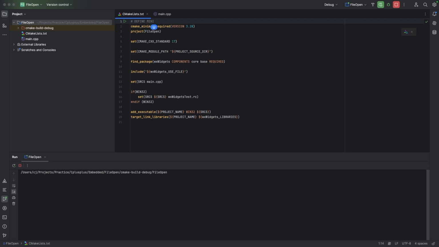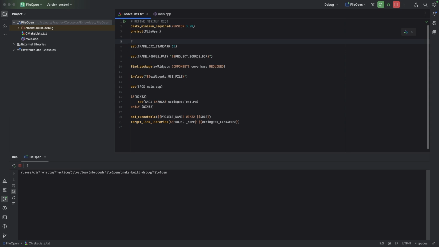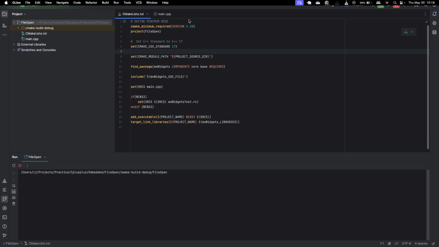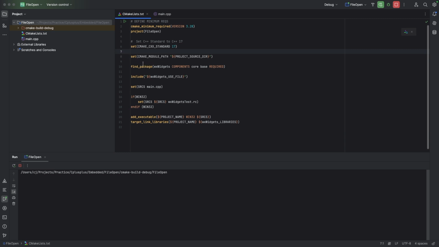minimum. I'm going to put REQ for requirements, and I have a set C++ standard to C++ 17. Now I don't know if these versions are required here, but this is what I'm doing. I said I'm going to read up on this later so I can actually know how this works for real, for real.